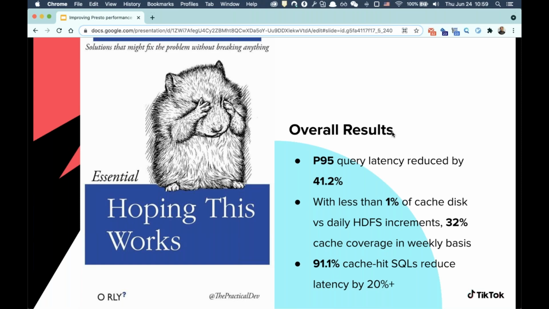The reason we choose 20% is because the execution time may not always be stable on Presto. It depends on your workload, and it depends on the parallelism of your Presto cluster setup. So in our use case, we define a performance improvement of more than 20% as significant improvement, and you can see that 90% of cache SQLs reach this improvement, which means that the Alluxio cache is effective for us.